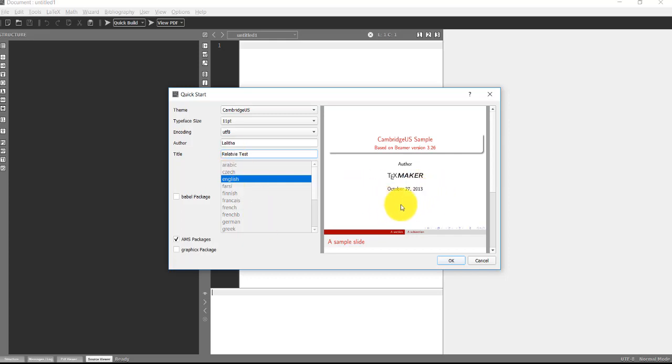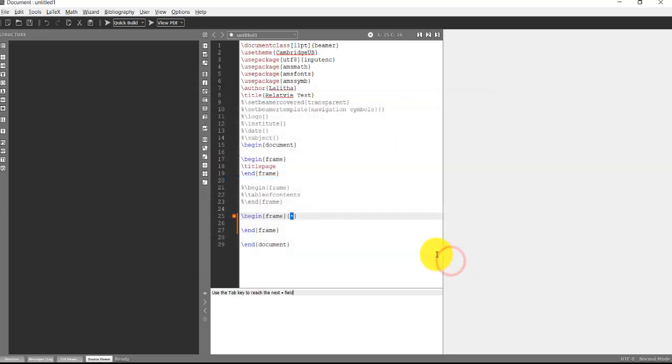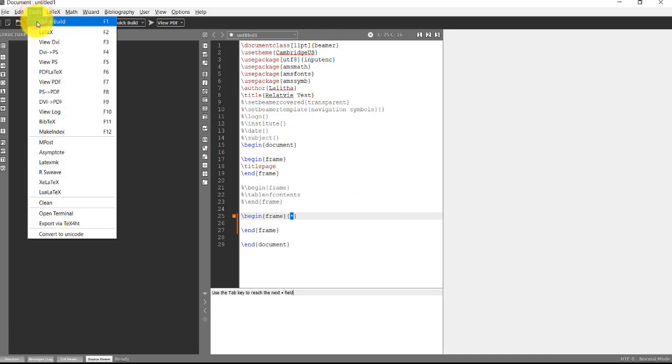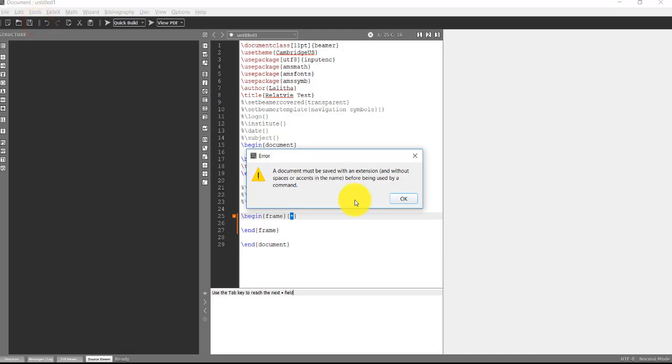now font face size 11 pt, and click OK. Now the default PPT is created. Now using F1, here the shortcut is F1. Now click build. So unless we save the document, we cannot see the output.